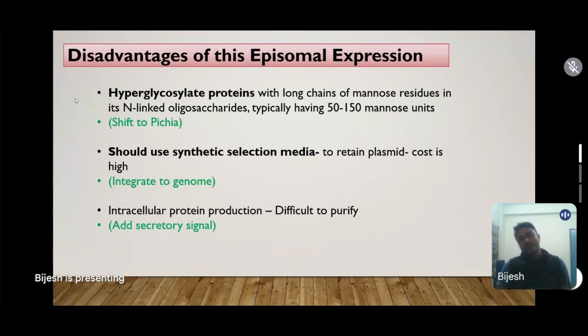So we thought, okay, we'll move to Pichia, and it doesn't hyperglycosylate. There will be around 10 mannose units or so on average, and no problem. If we go for an integrated genome, then the gene will be inside the genome, so it won't be shed. No need to give any synthetic media. We can give our normal media, whatever wild type yeast is growing in, and it produces. For Pichia, instead of galactose we can use methanol for induction. Comparatively, methanol is very cheap, and scaling up becomes easy if you have a mass amount of protein.